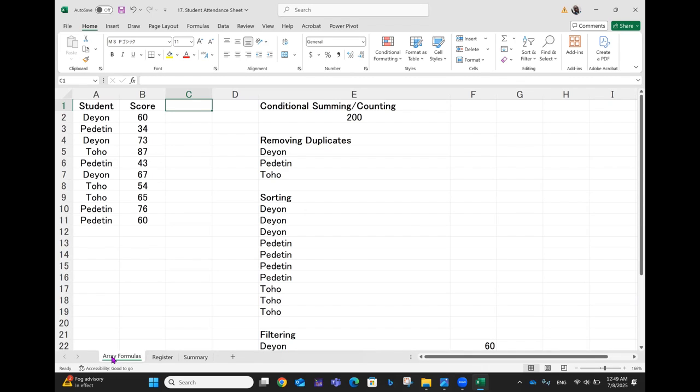So here I'll be looking at the basic arrays, and in the next video, I'll be looking at dynamic arrays. Let's go for that. First of all, let's talk about types of arrays. We have the single cell array formula. This one returns one value for multiple calculations, one formula for multiple calculations.